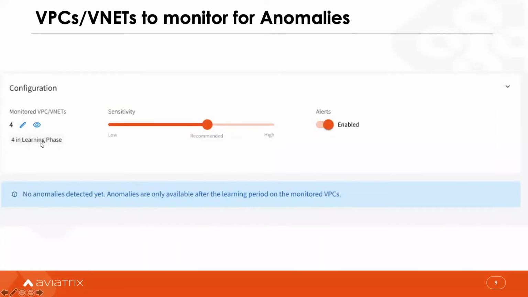And you see that the moment it is added, it will show 4 in learning phase. If you add new ones and the existing ones are learning, it will also show you the newly added. Here, in this eye icon, you can click on it and you can see what exactly is going on.